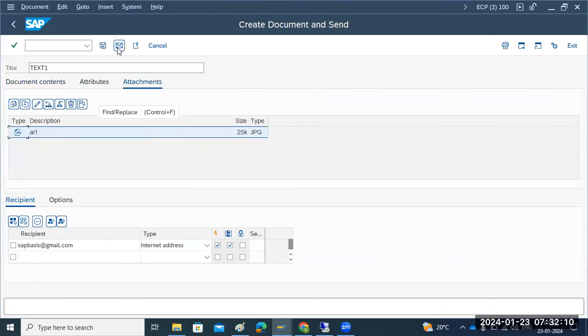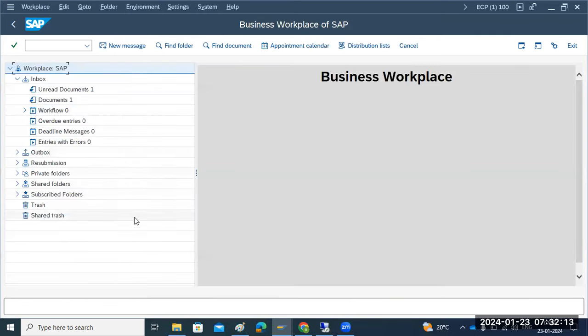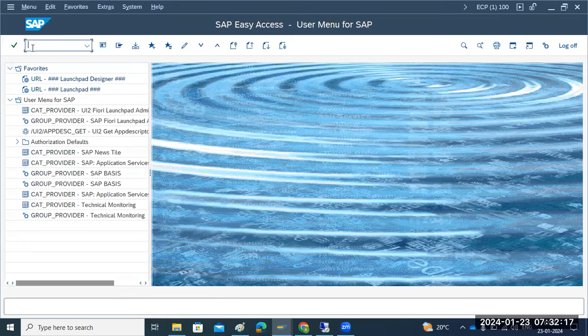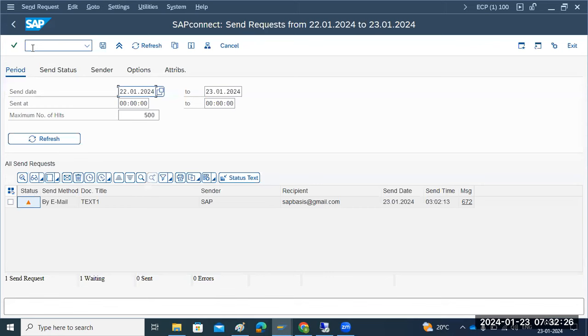Then click on the send button so that the email will go. If the receiver exists and all the configuration is in place, you will see the successful email in SOST. You can see here, SOST. It is waiting for the job to send. Just now it's created, right? In 10 minutes, the job will send it to these emails.